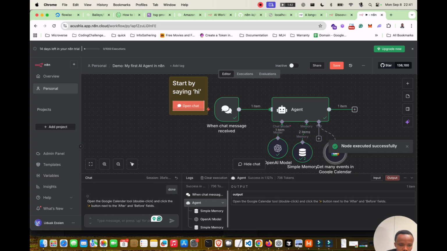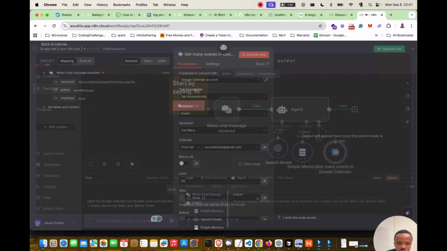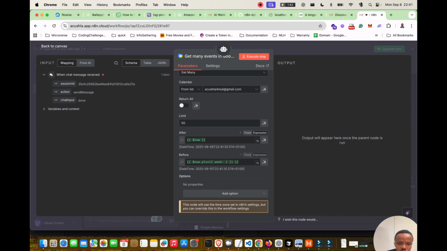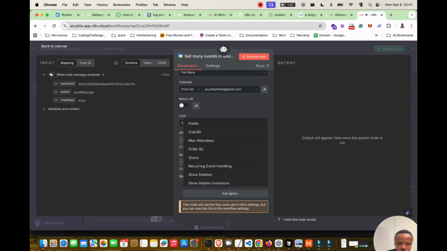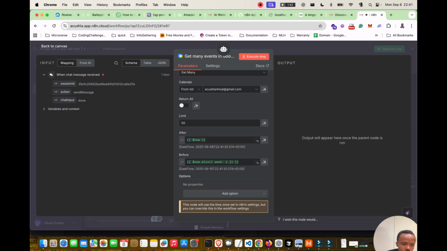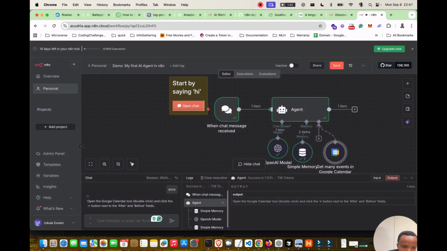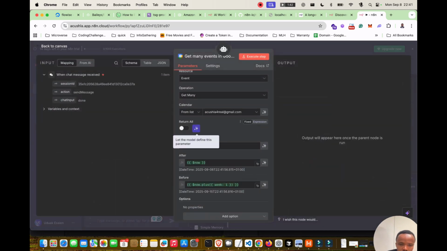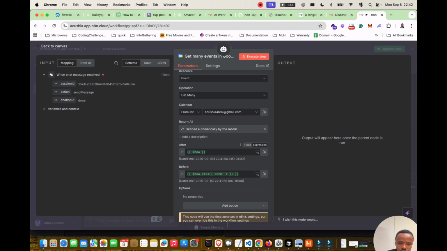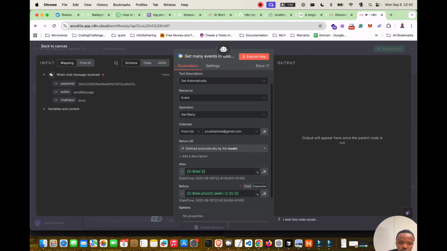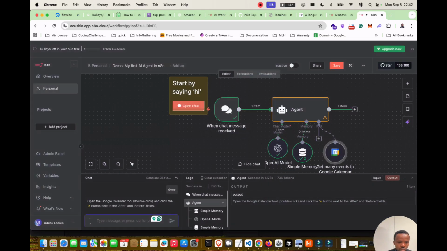Open the double click and click the button next to the after and before field. Next to after and before field, which is this. Why should I add? Oh, click the favorite button, this button, this one. Defined automatically by the model. Okay. Done.